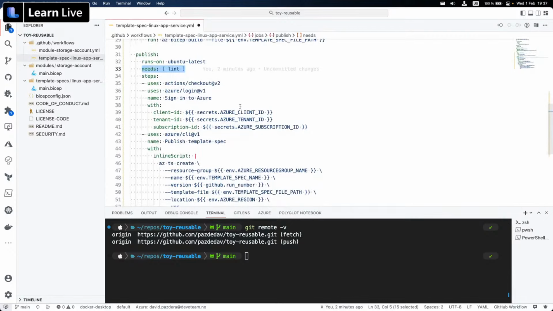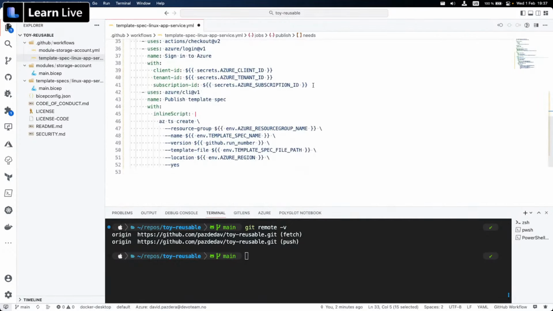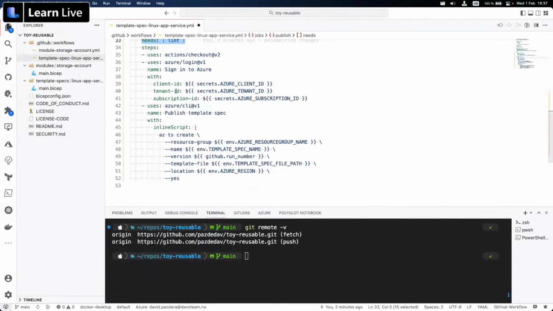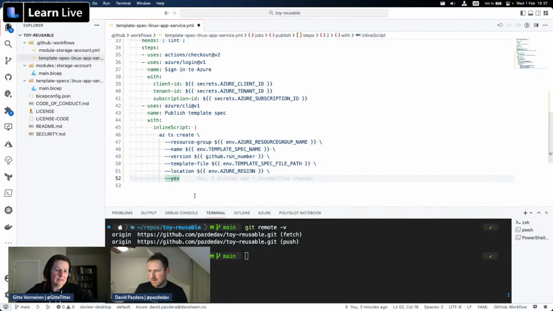And it's again login. So I'm here signing in to Azure at this time, and I'm using those client ID, tenant ID, and subscription IDs from my secrets. So the federated credentials will kick in, and then I will just use the CLI action to publish the template. But you can see that the syntax is exactly how we did it in the command line in the slides. Now, one thing you may also notice is on line 49, we're already using some magic to get a version number going for the template spec.